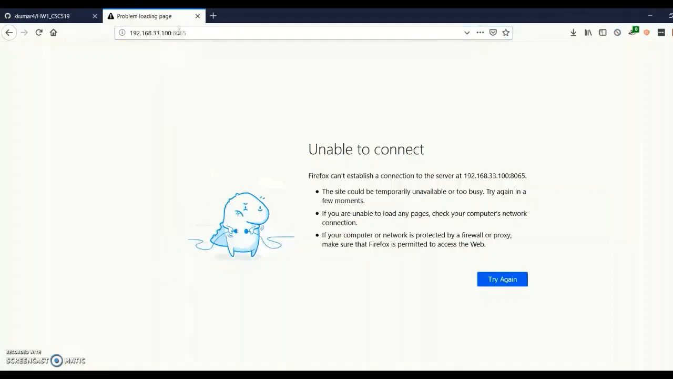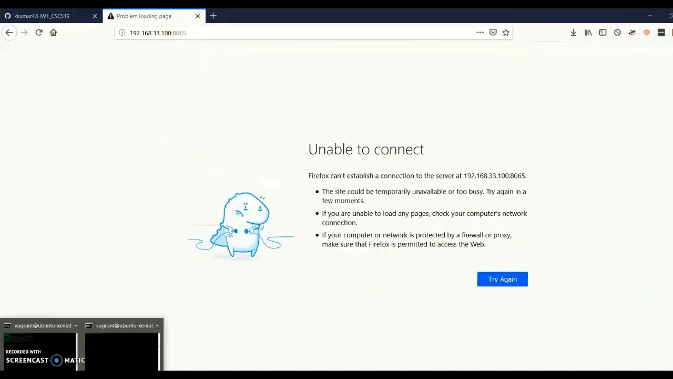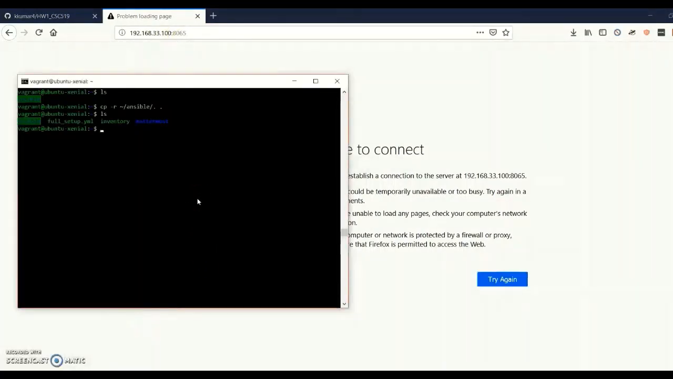Before running the full setup.yml, I'm also going to show you that this is not configured right now. If you execute this URL, you can see that port 8065, which is the port of the Mattermost server, is not currently working. So now let's go back and run this playbook.